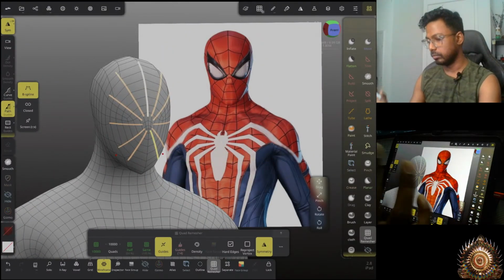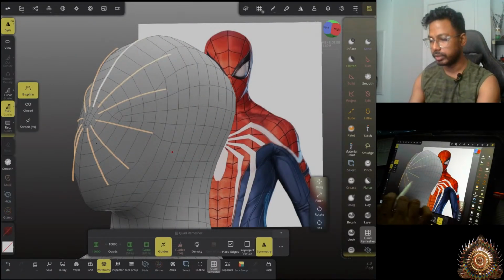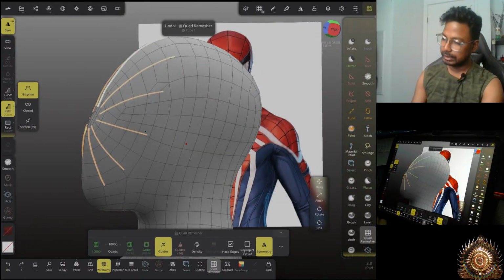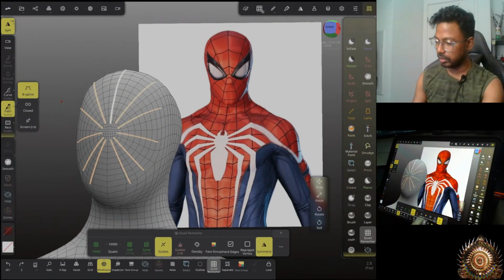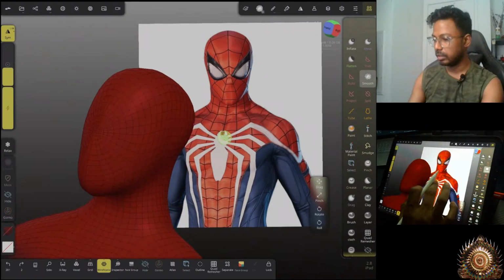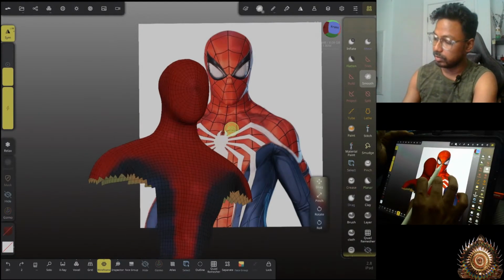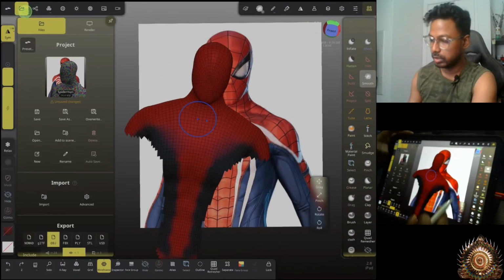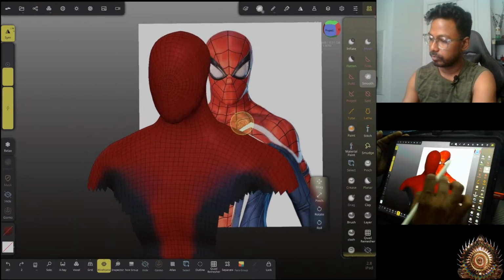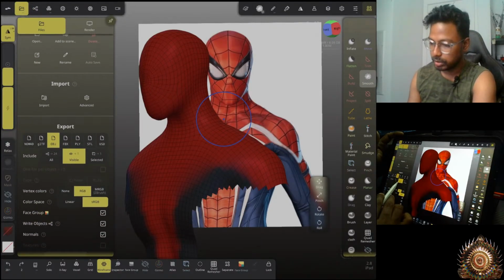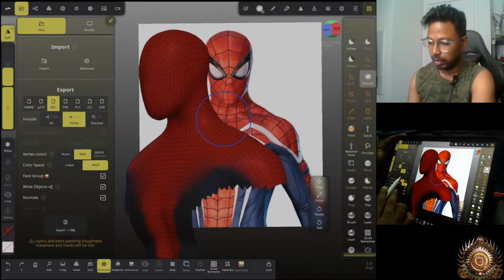The remesher is doing something, but exactly I don't want these meshes to go like this. I'm gonna leave it as it is for the time being, which is not exact. I'll show you the next method as well. For now, let's save it and export it. File, export as OBJ visible, and select a name for it.